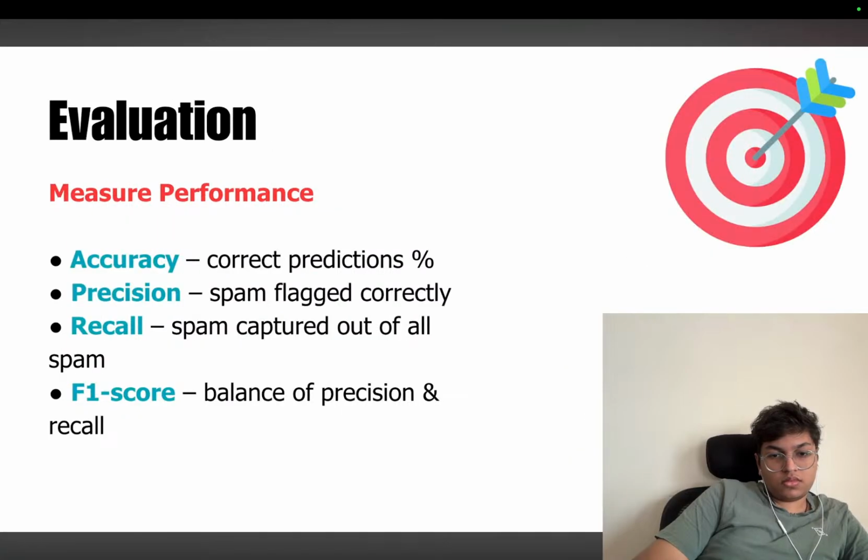Now, let's measure the quality of the model via evaluation. You can't just rely on a model because it works on training data. You must test it on data it hasn't seen yet. For spam filtering, you might use metrics like accuracy, the ratio of correct predictions.